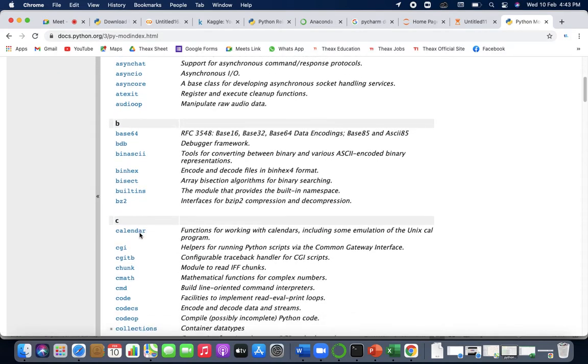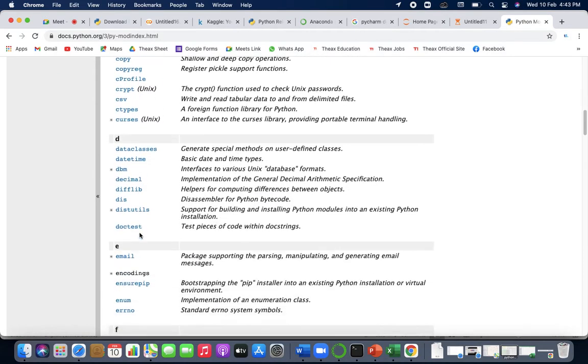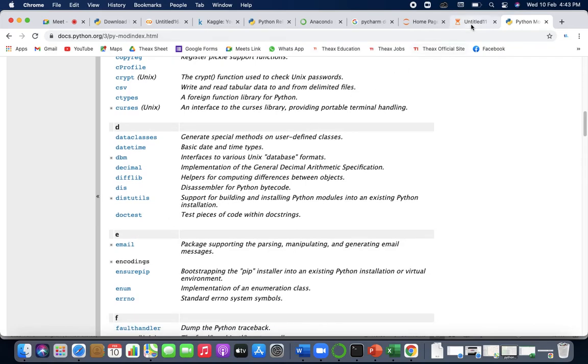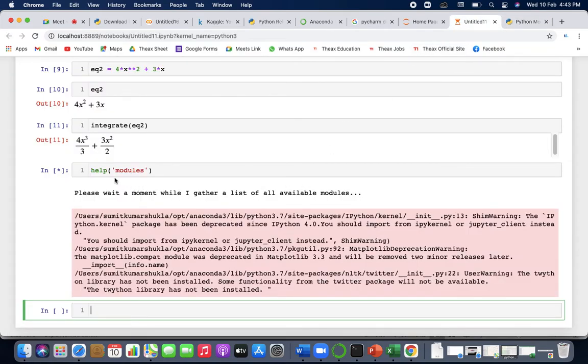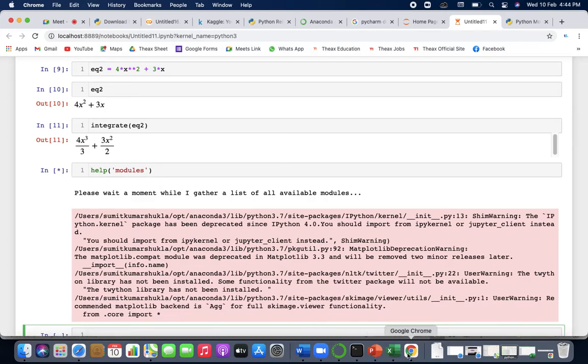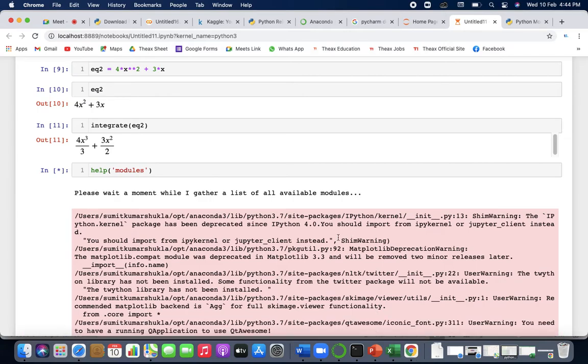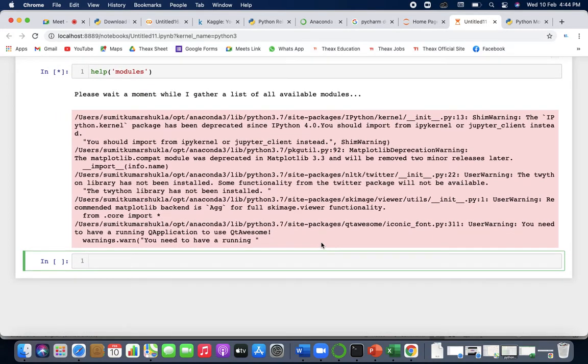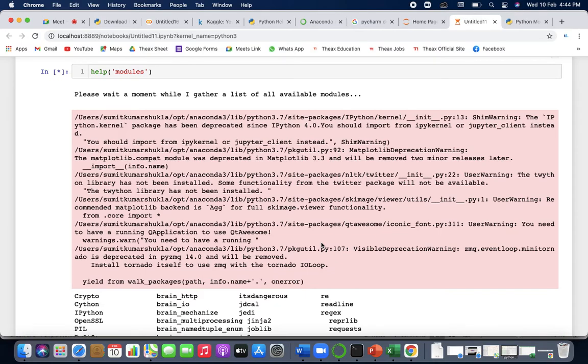With B, what are the modules? With C, what are the modules? With D, what are the things? Libraries and all. Here you'll be just writing help of the modules and running it. You'll be getting all the modules, whatever they are. So very first thing, I think you are clear with this, what you are learning and how it is going to help you.